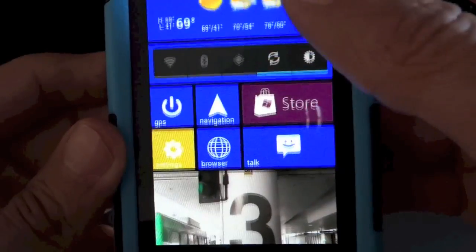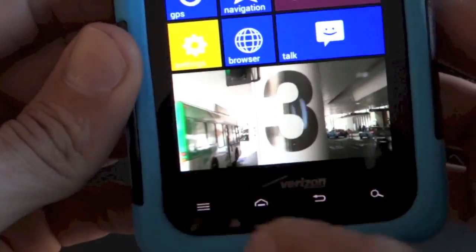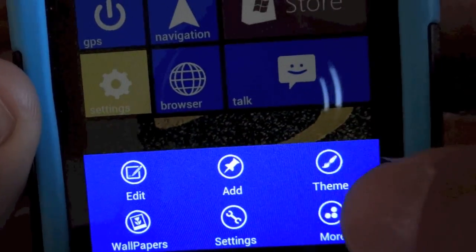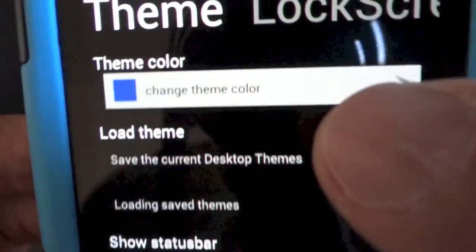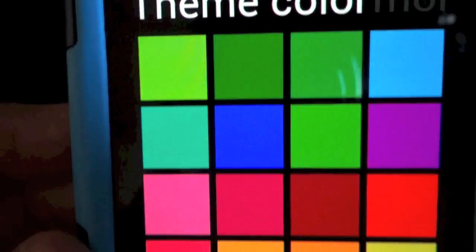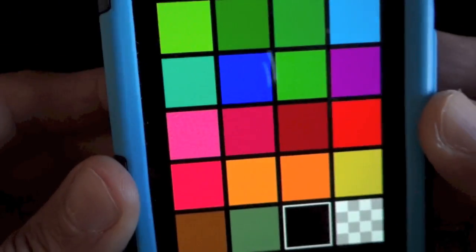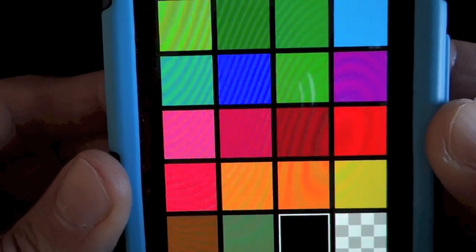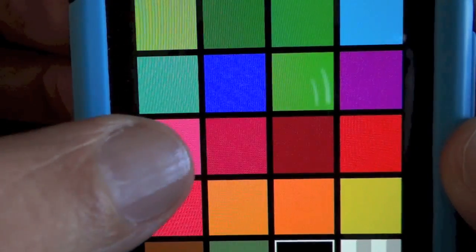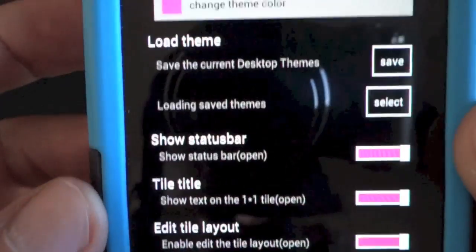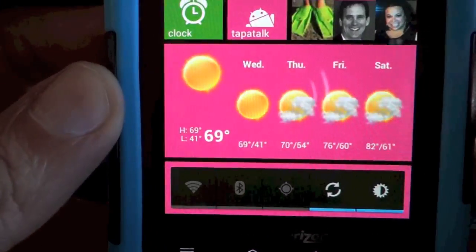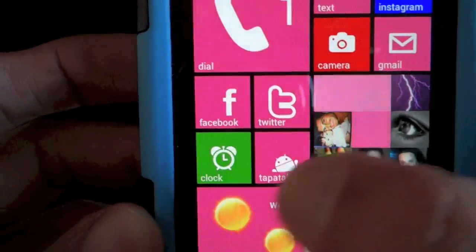So let's look at changing the theme color first. Go to that menu, and that's going to bring up all your different options in there. We're going to go to change theme, and right there, change theme color. You're going to bring up that menu with all the different colors, where you can change whatever color you like. Let's do some pink. So choose the pink, and there you go.